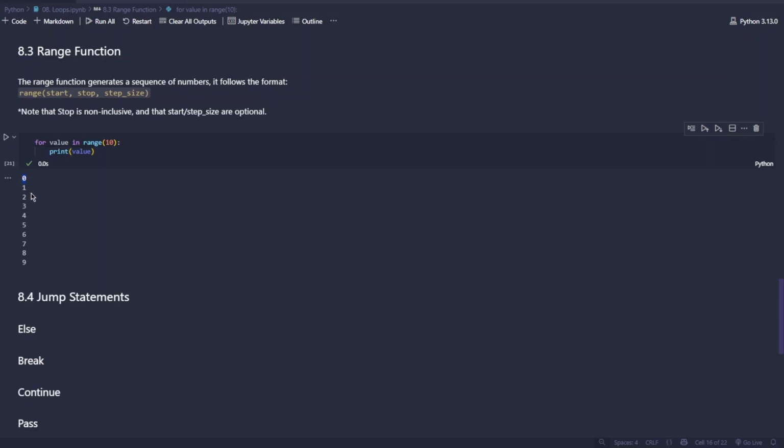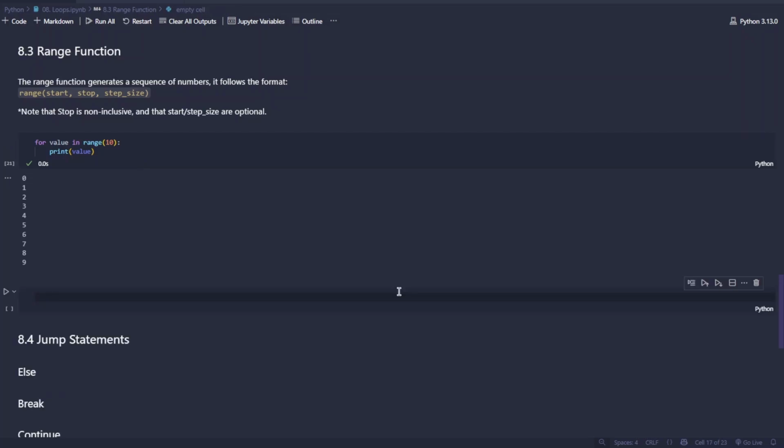In this case, we start with 0. The next element would be 1, then 2, then 3, all the way up to 9, since that's what we defined in the beginning. Remember that 10 is non-inclusive, so it's all the numbers up to 10, but not including 10. So let's look at some extra examples of this. It can seem a little daunting and difficult at first, but it's actually super easy as long as you understand what's going on. Let's try using more parameters.